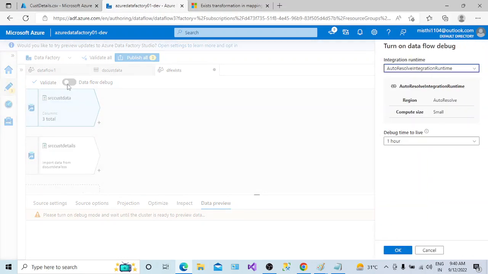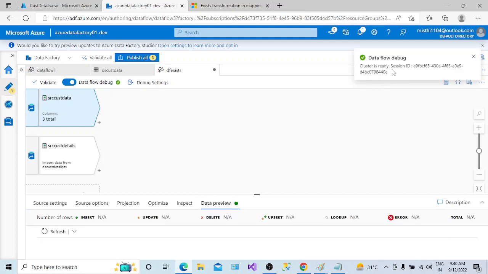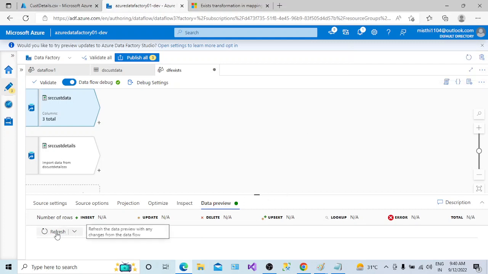So in the case of a data flow, if you want to preview the data, you have to create your cluster. One cluster will be ready with one session ID. Once it has been done, then you will be able to preview your data. Okay, so we have turned on and created the cluster. If you see, the new cluster with this session ID has been created, and the moment the cluster is ready, you can see these options. Now you just have to refresh it to get the data loaded in the data preview section. Just wait for a couple of seconds, it will be loaded.